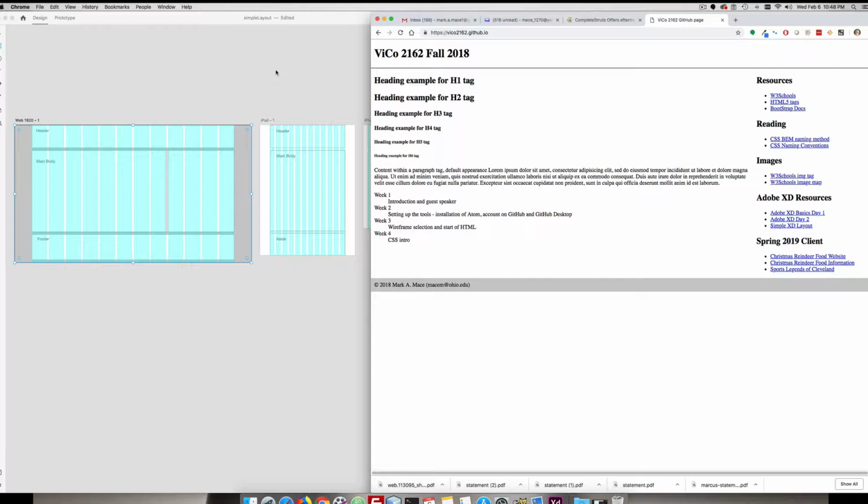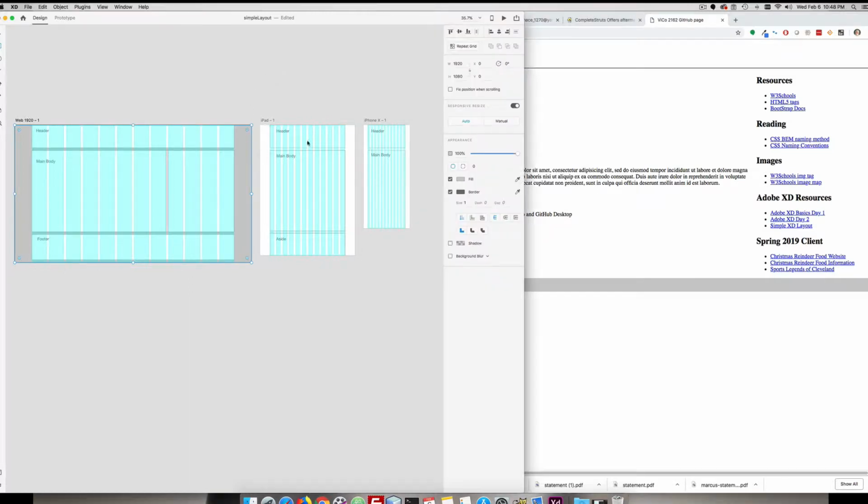But what we're going to do is actually do mobile first. So we're going to focus on this iPad, because really the iPad and the phone are going to be really close to the same, with maybe just some difference in fonts.